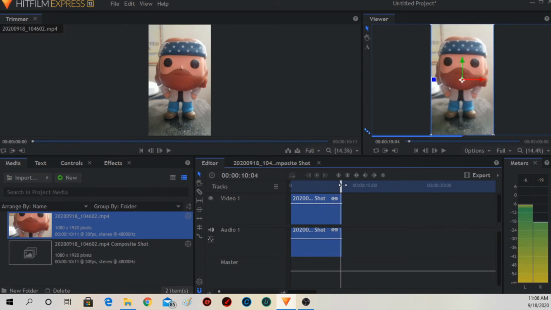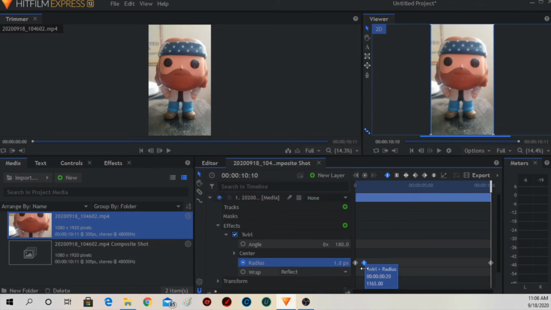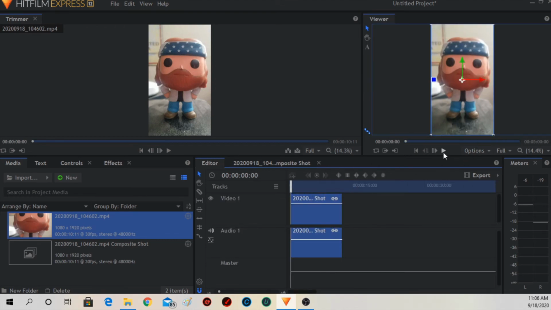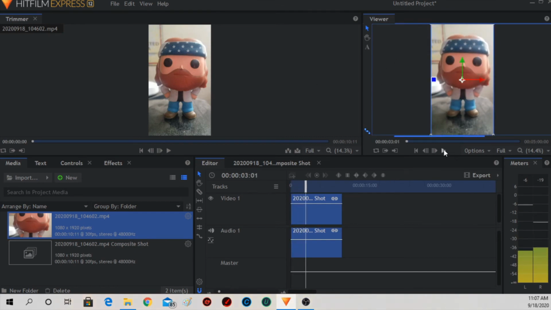Now, what you can do in the composite shots is you can also move these diamonds. So you can move the diamonds to make the effects happen quicker. And with this, you can do a transition to something else, have it swirl out and then swirl back into whatever the other effect is. Whatever you want to do, keyframing makes it possible, and it's very, very useful.